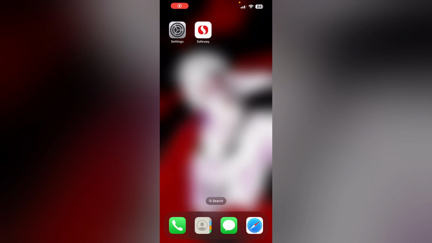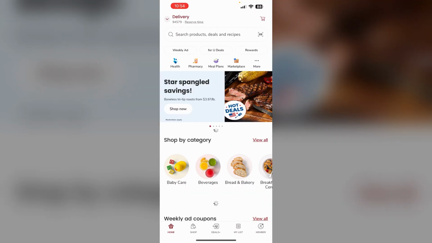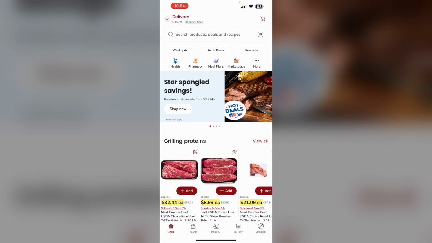Hello guys, welcome to another video in which we will be discussing how to fix Safeway app not working on iPhone. Are you having trouble fixing Safeway app not working on your iPhone? Don't worry, in this video we'll help you find a solution for it. Just follow these easy steps.